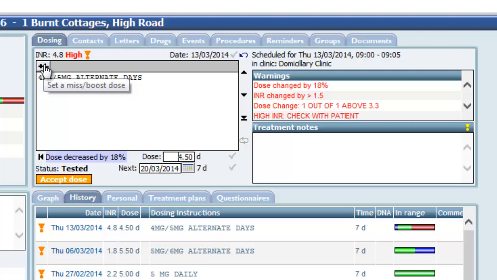Now when you're in the middle of dosing any patient, there's always an option to click on the plus or minus button. So if you wanted to enter in a one-off missed day instruction, or alternatively a one-off boost dose, if I click on the plus or minus button, I have the option to do that. So for example, obviously this isn't a high INR, so I wouldn't, but let's say that I could do, for example, 6 milligrams for 2 days as a one-off boost dose. Obviously in this case I wouldn't, so let's just keep it at miss 1 day. So I have a miss 1 day instruction.